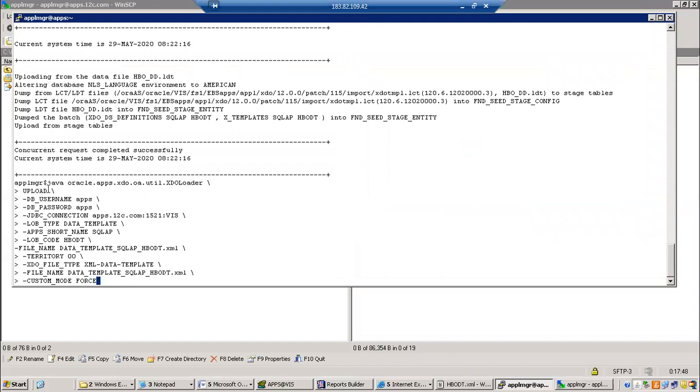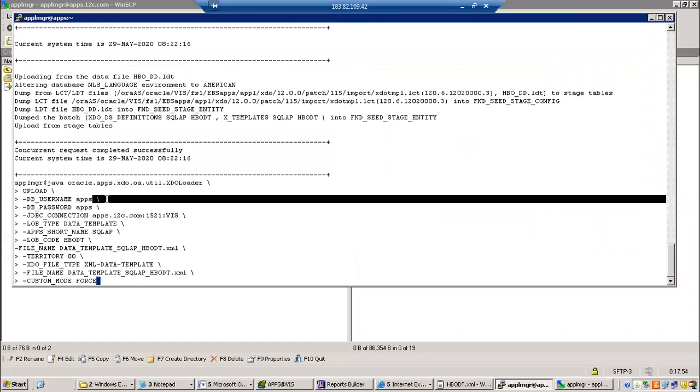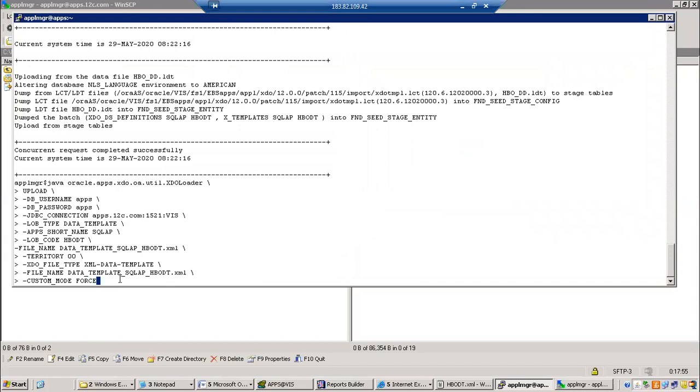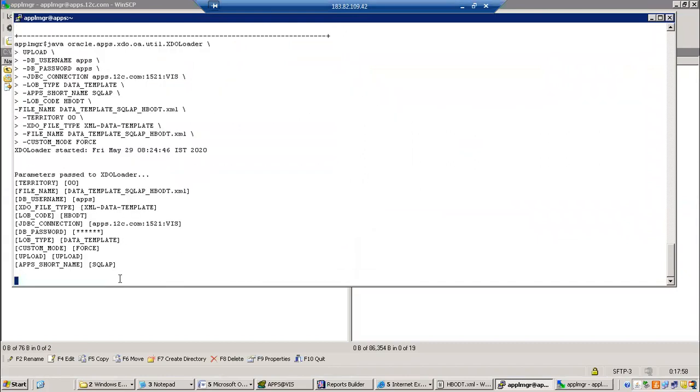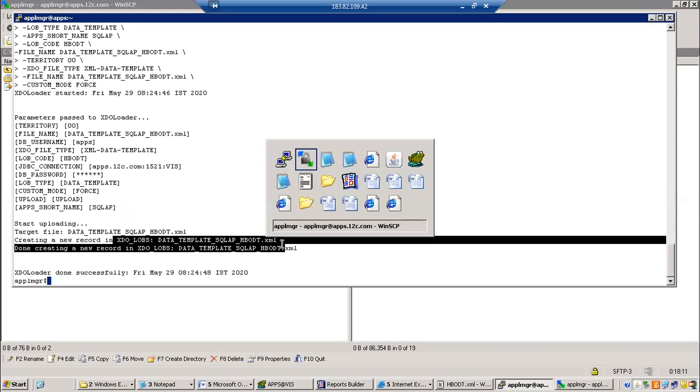See, it is a multi-line syntax. That is the advantage of putting a slash at the end. Enter. So it is uploaded. It's created a record in the XDO logs table. The .xml file is there now. Just check in the application.